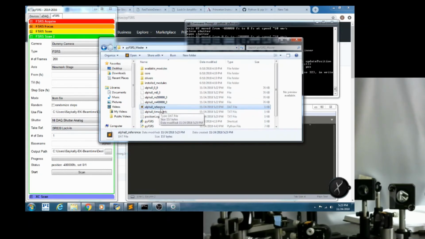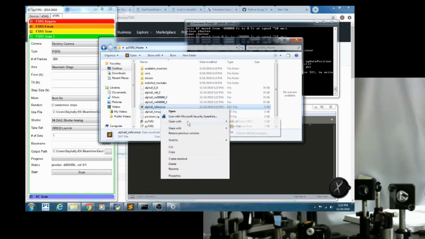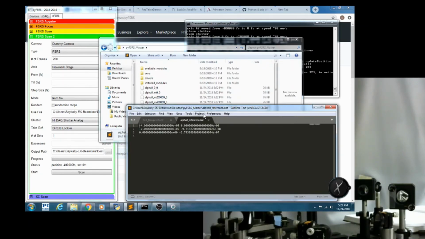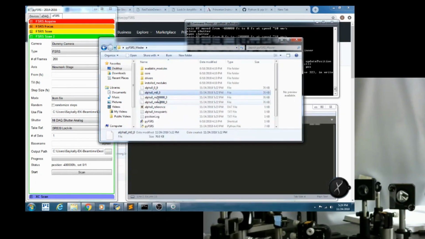Then we also have alpha reference. This is the output of the lock-in amplifier. So let's take a look at that. On the left we see the time point, and on the right we see the readout from the lock-in, which right now is just noise because it's not reading anything.